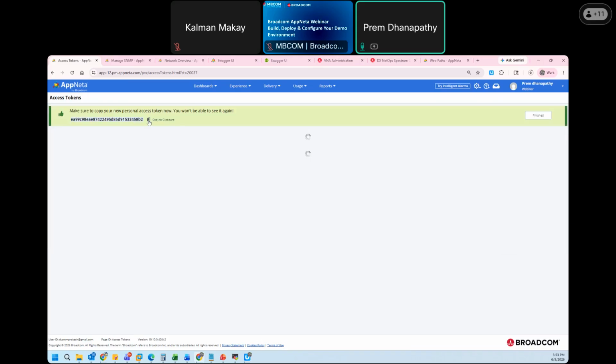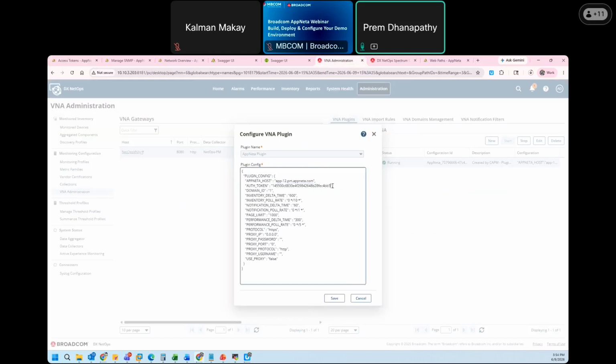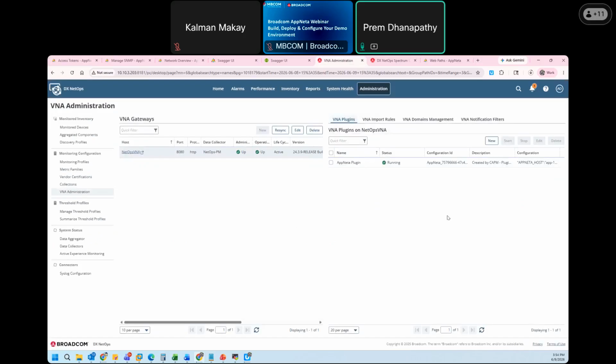Okay, so this token we can copy, and then we can assign it in here. So we can put the token here, and we can save, and then it will update, and it will start collecting the data from the AppNeta solution, and it will forward that information to the NetOps console. So in the NetOps console, we can see the items here.